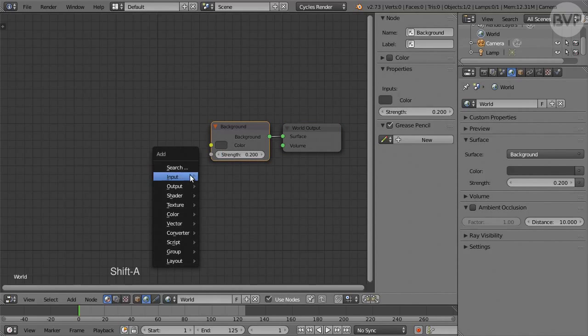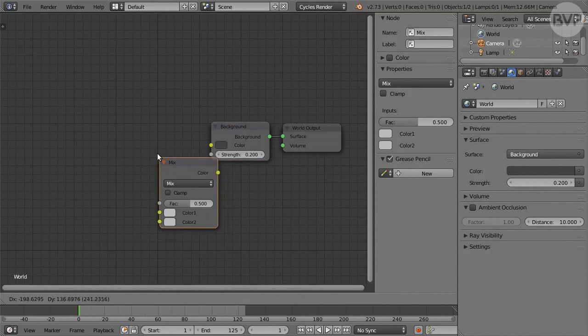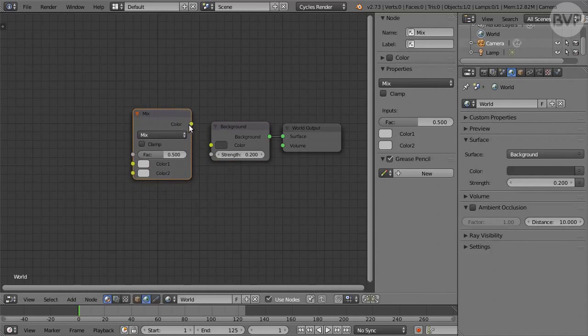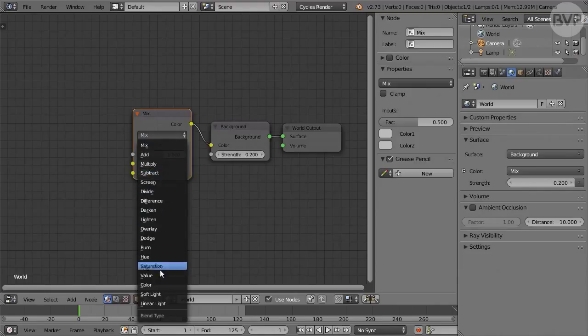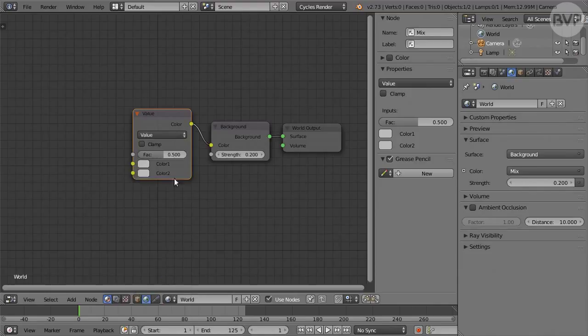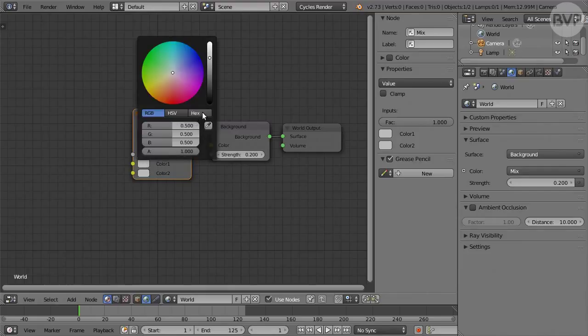Press Shift A and add a Mix RGB node from the Color submenu. Then connect it to the color inlet of the background. Change the Mix node blending to Value from the pop-up menu and set Factor to 1. Set Color 1 to Hex value 05090F.